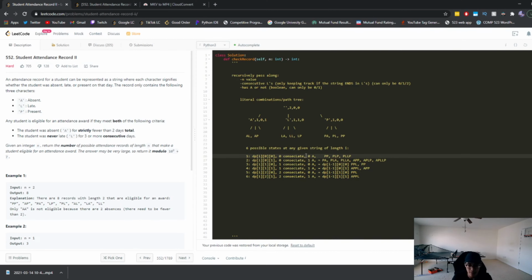Okay, state 1, we must have 0 consecutive lates and 0 A's. So what are the 3 different ways we can get there? We can get there from something that has 0 consecutive lates, like P. From P, we could add another P to get 0 consecutive lates and 0 A's. From PL, we could come from something that has 1 consecutive late and then add another character onto it, which will reset the consecutive late count, right? So PLP is a valid sequence for this state. It has 0 consecutive lates and 0 A's, but the previous state was something that had 1 consecutive late.